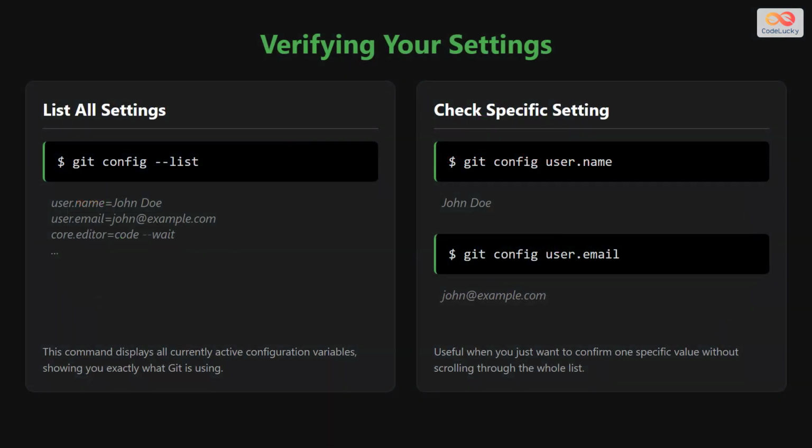It is always a good idea to verify your settings. You can view all your current configurations by typing git config --list. If you just want to check a specific value, like your username, you can type git config user.name.